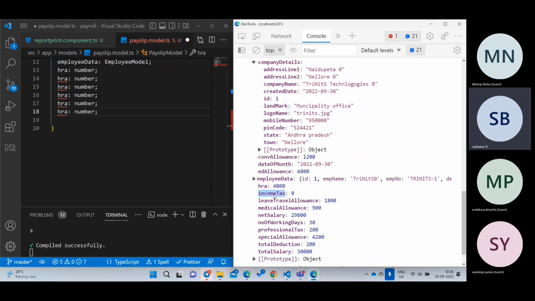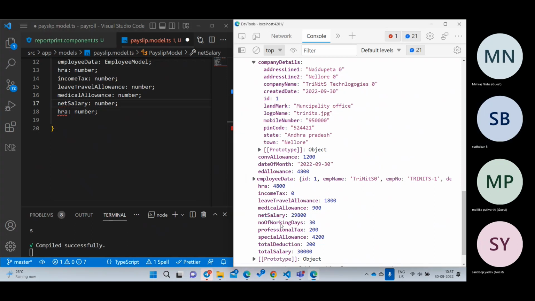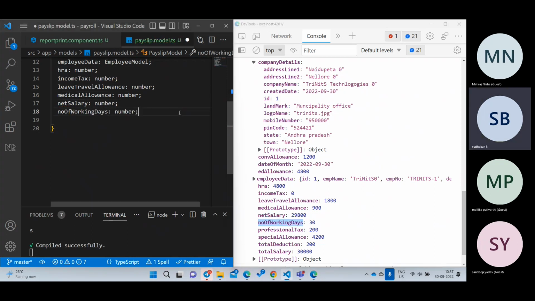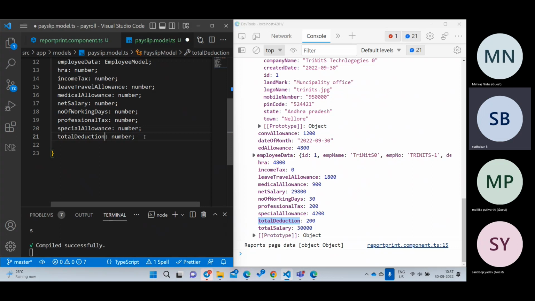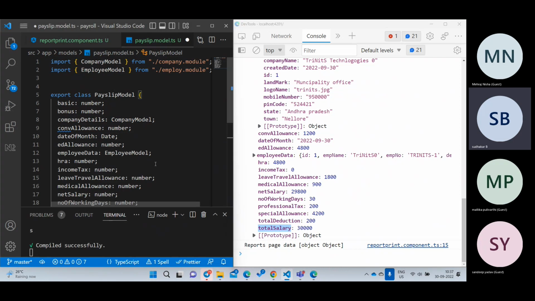Next, write more properties. I'm copying from here only. Income tax and then leave travel allowance. Next, medical allowance. Next, net salary. Next, number of working days. There are so many properties, right? Professional tax. Next, special allowance. What's the next one? Total deduction. Next, total salary. So with this, I am done with my model.